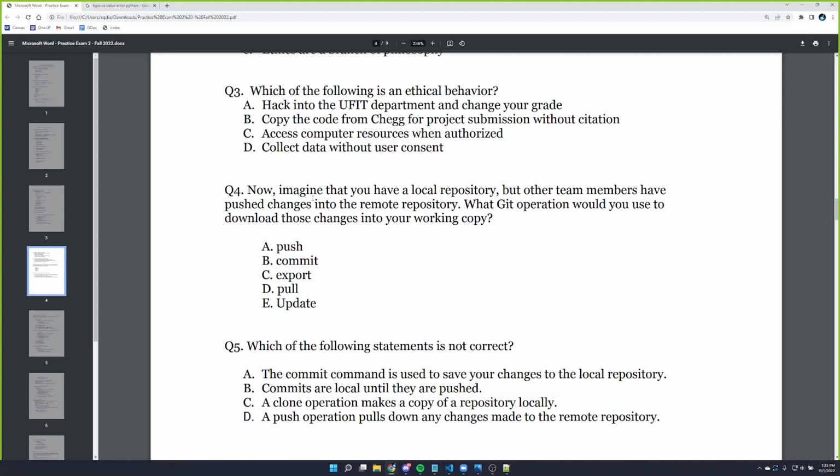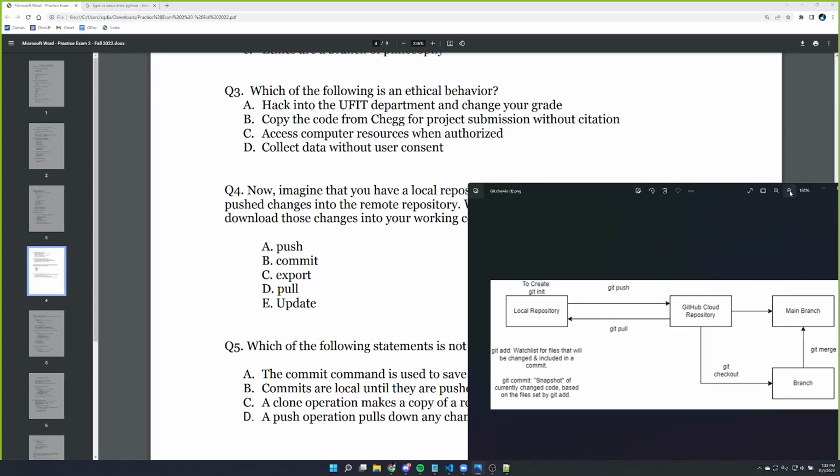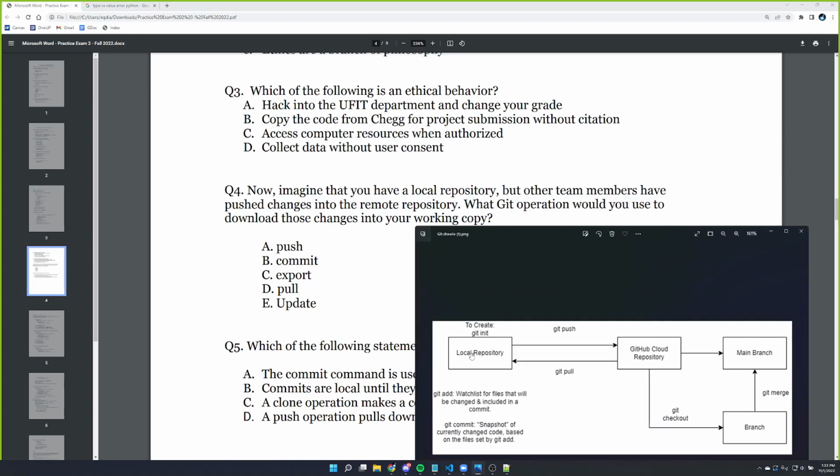Alright. So given that, imagine that you have a local repository, but other team members have pushed changes into the remote repository. So if we look at this, we have a local repository, but some other team member made changes here. So what operation would we use to download these changes into our working copy, aka our local repository? So it'd be going from here to here. So this would be a git pull.